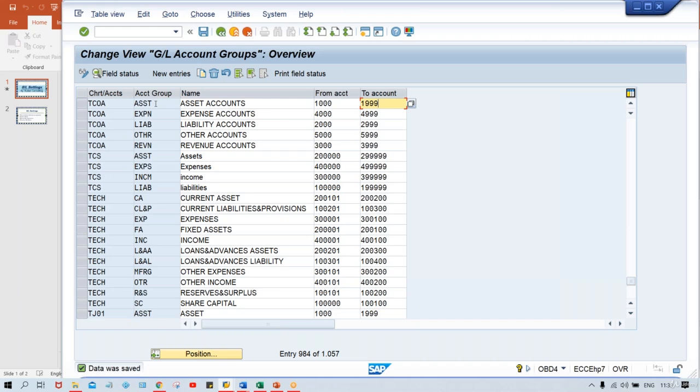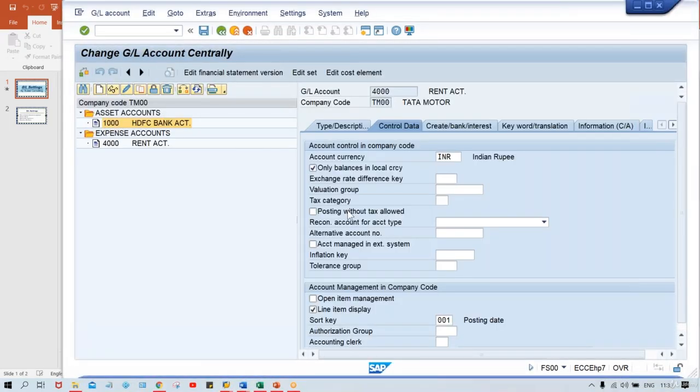Whatever changes we make at account group level, the impact is visible here at GL account level. This is how the fields are getting controlled. So under GL accounts, if your client says they don't want a particular field, or that a field should be a required entry, or should be in display mode, this can be achieved with the help of the account group. You have to make changes at account group level.